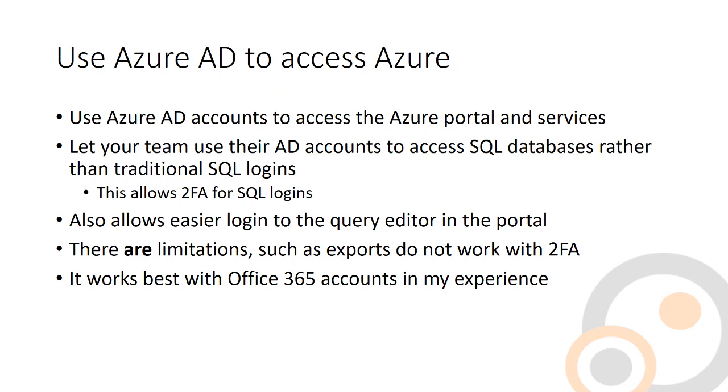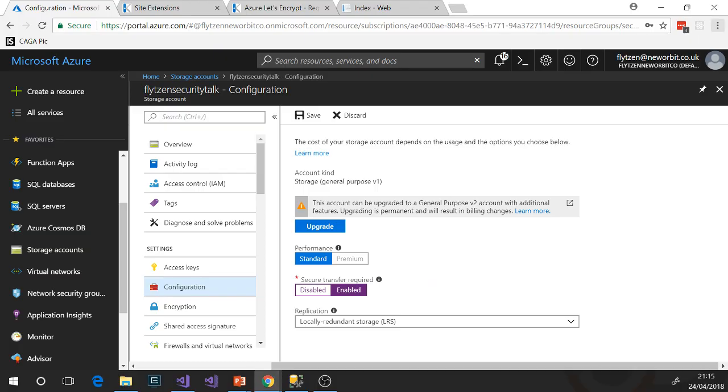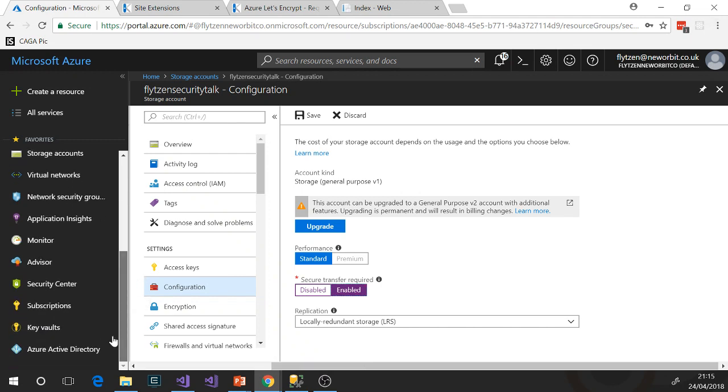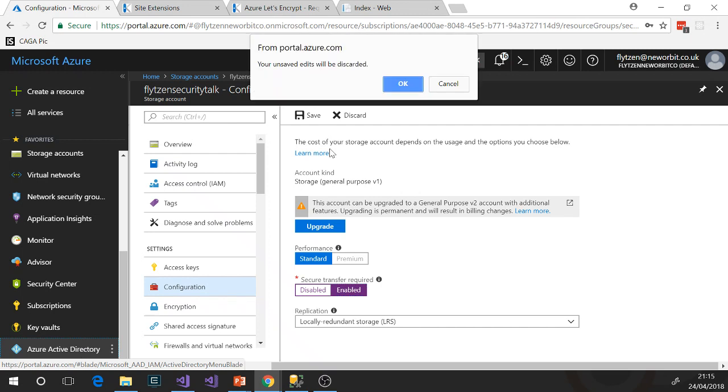But you can also log into a SQL database with your Office 365 account. And that means you can have 2FA on your SQL logins. And that's something that's worth doing. So very briefly to show you that, and I know the pub is calling, what you do, and it's a bit weird to find it. So what you do is a couple of things. Firstly, you go into your Azure Active Directory.